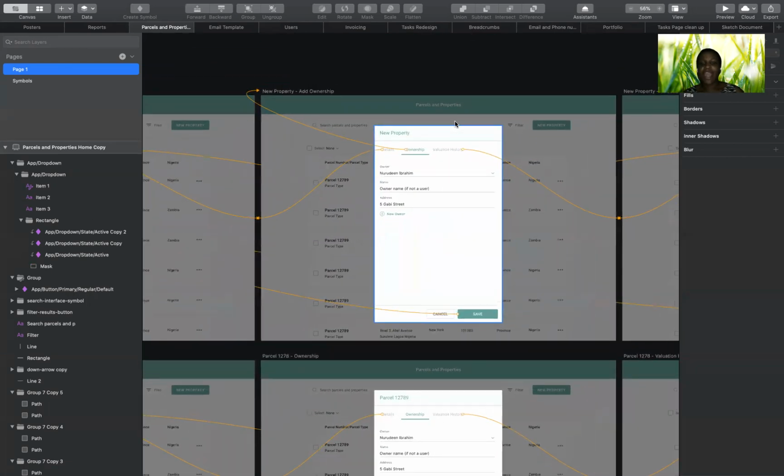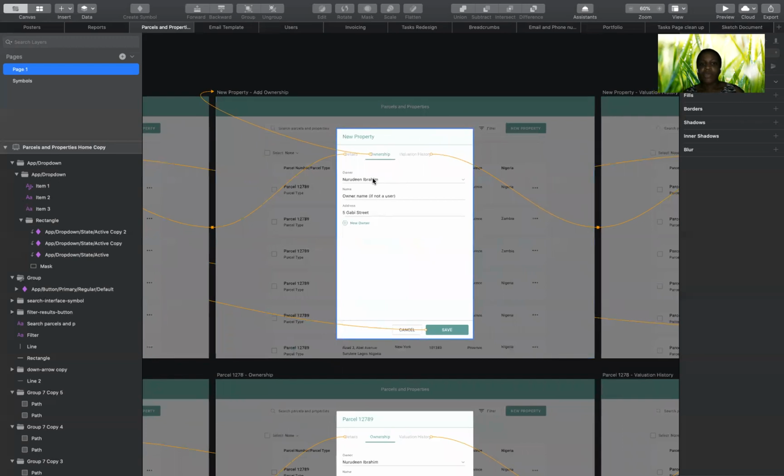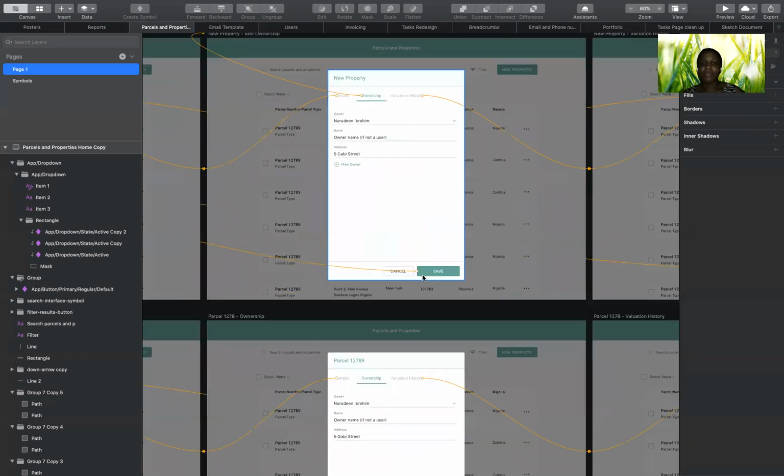So now we can put in the owner of the particular parcel, add a name if the owner is not a user on our platform, and then put in an address. You can have multiple owners and then you can save them.